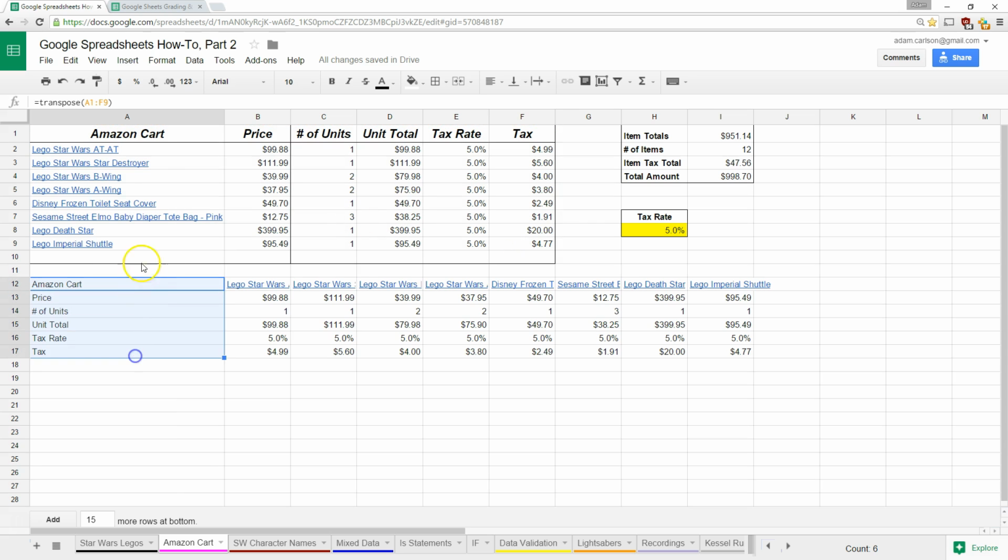Now what I have is those titles, instead of being across the top, they're along the side. The items, instead of being along the side here, are now going to be along the top. So everything was flipped. Once again, I can't actually delete this data here. All I'm doing is deleting the reference.